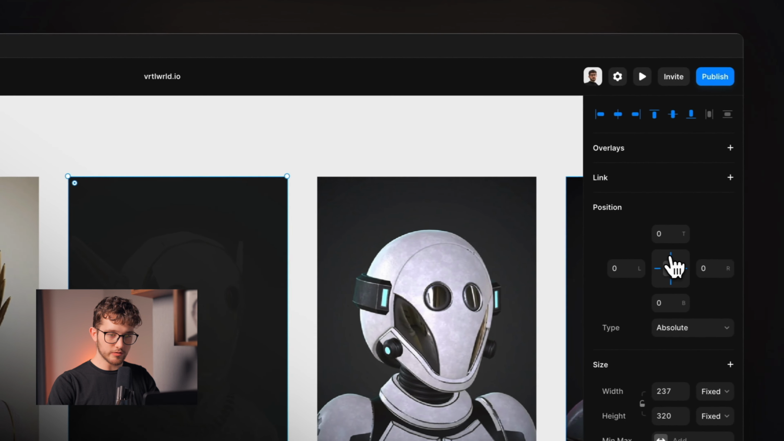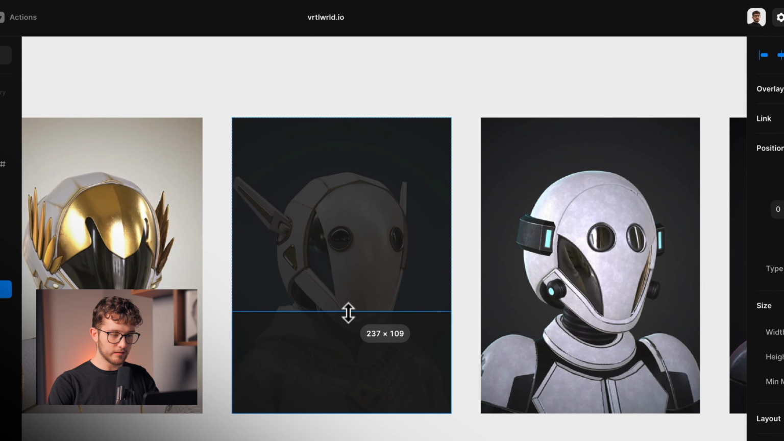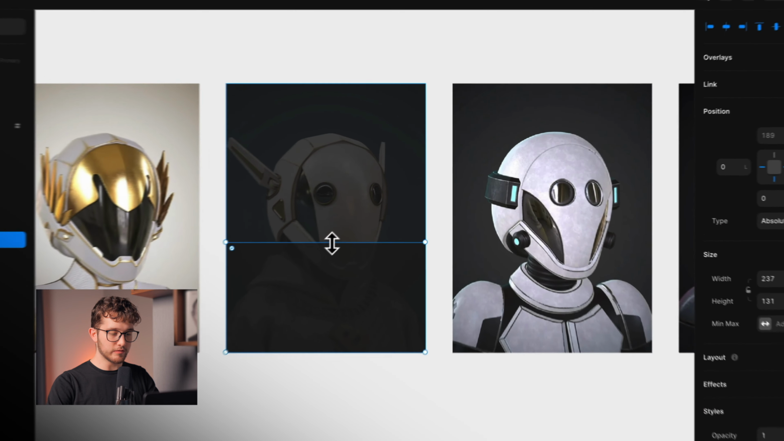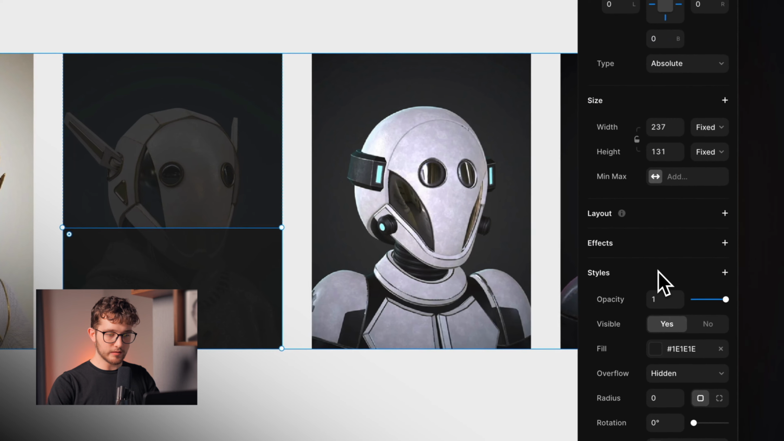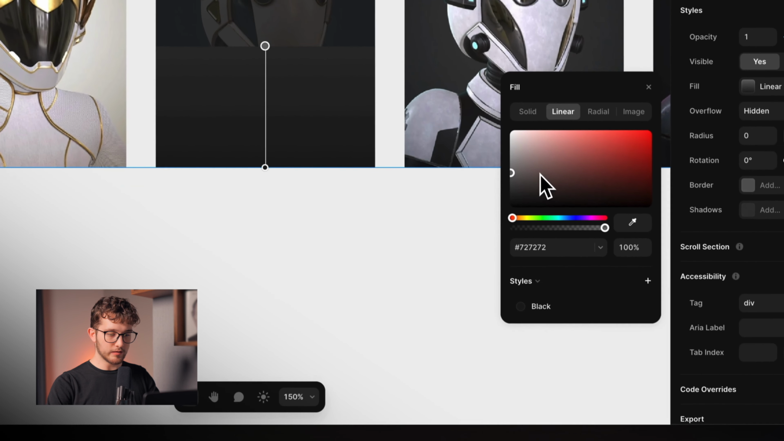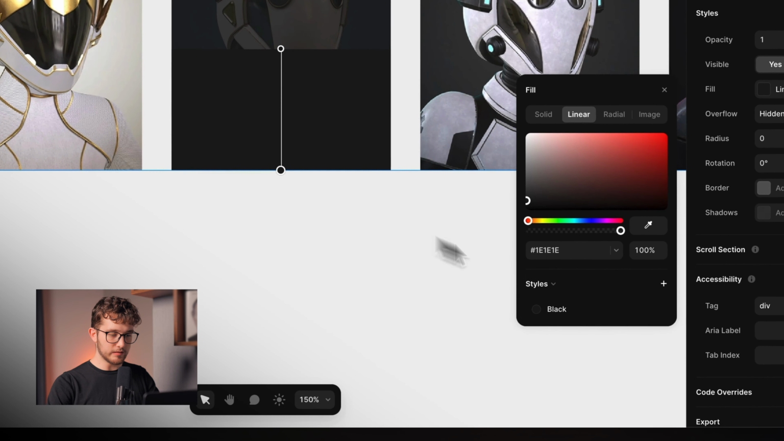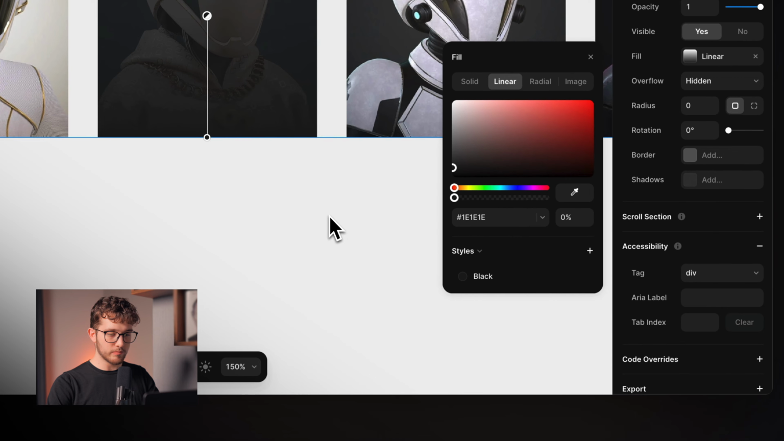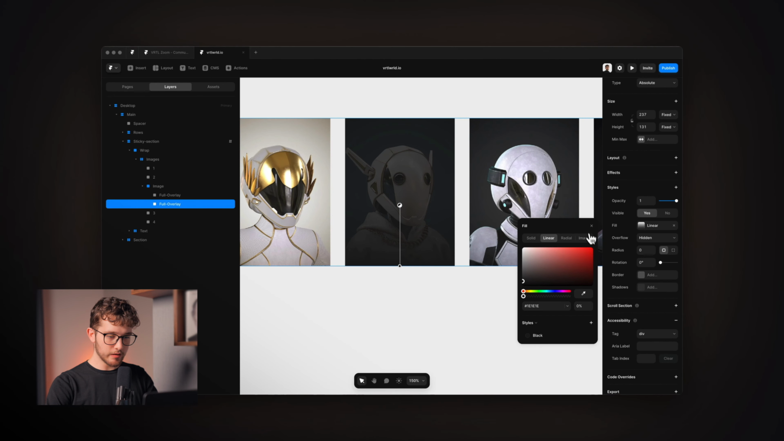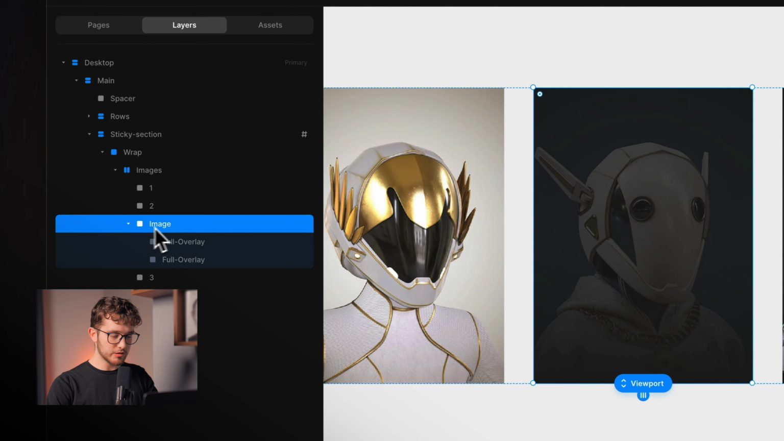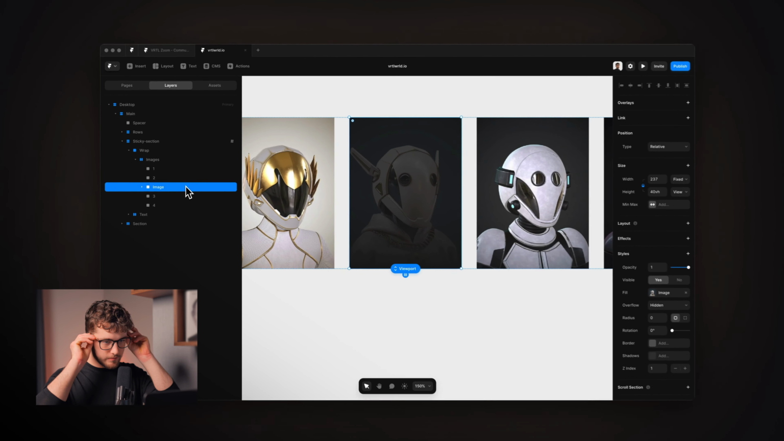I'm gonna duplicate it and then make sure that it is not that big. So this will be just 130 pixels high, and we're gonna have a linear fill here, and both points will be this black color, but the point on the top will have 0% transparency. Okay, it's perfect.